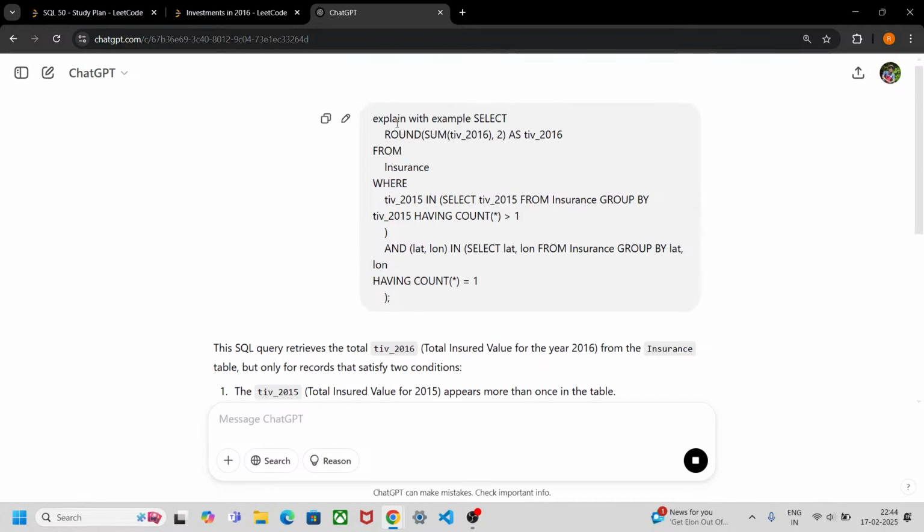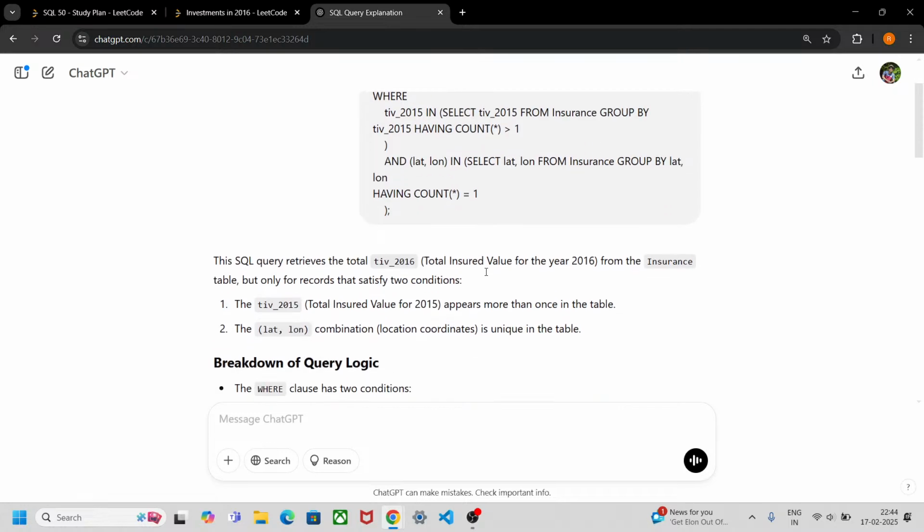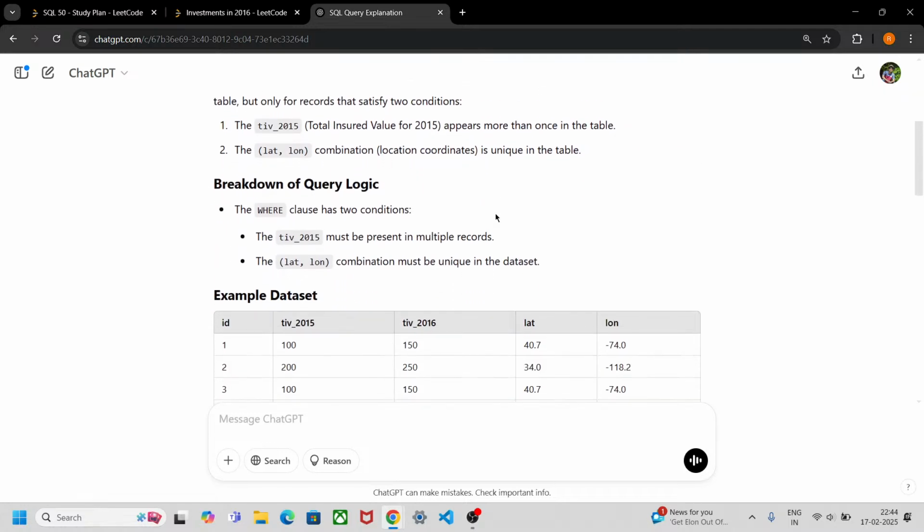Here we have SELECT ROUND(SUM(TIV_2016), 2). Basically this is one part of the solution. FROM Insurance is the table, WHERE TIV_2015 IN (SELECT TIV_2015 FROM Insurance GROUP BY TIV_2015 HAVING COUNT(*) > 1). So basically the first condition is wherever the TIV 2015 value occurs more than once, we bring it in through the WHERE. And then latitude and longitude in (SELECT lat, lon FROM Insurance GROUP BY lat, lon HAVING COUNT(*) > 1).